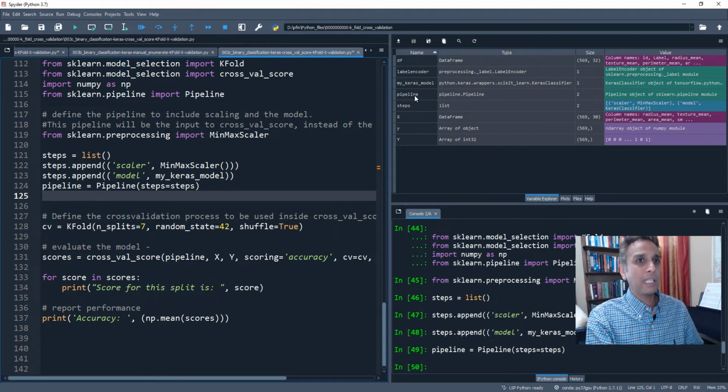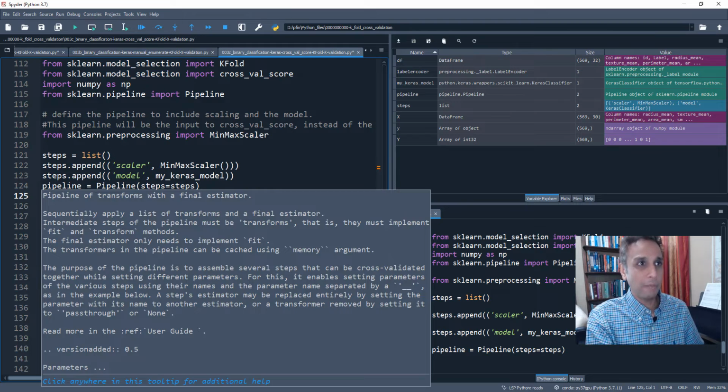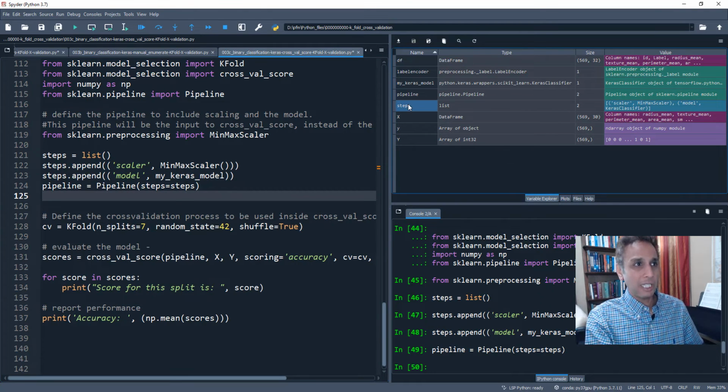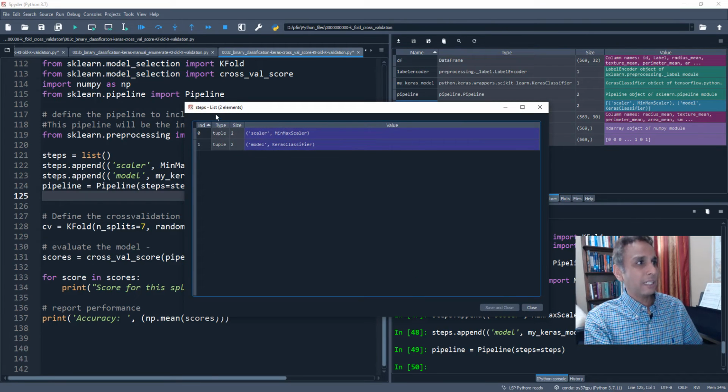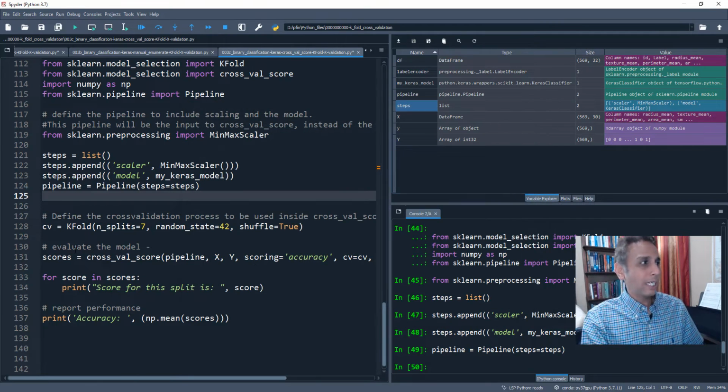And if you look at the pipeline here, you see that this is a pipeline object, right? So this is not just any other regular variable, this is a pipeline object, and steps is nothing but a list. When I open the steps, you see that my steps actually has two tuples. The first one is a tuple for the scaler and defines what that scaler is, and the second defines the model and what the model is. Okay, so that is our pipeline.